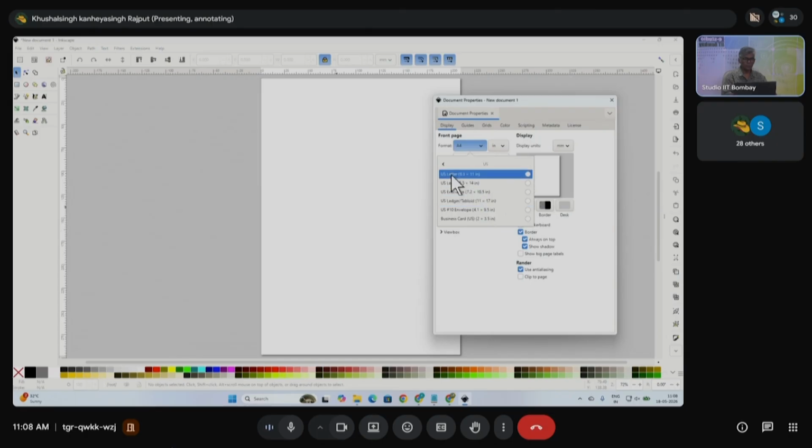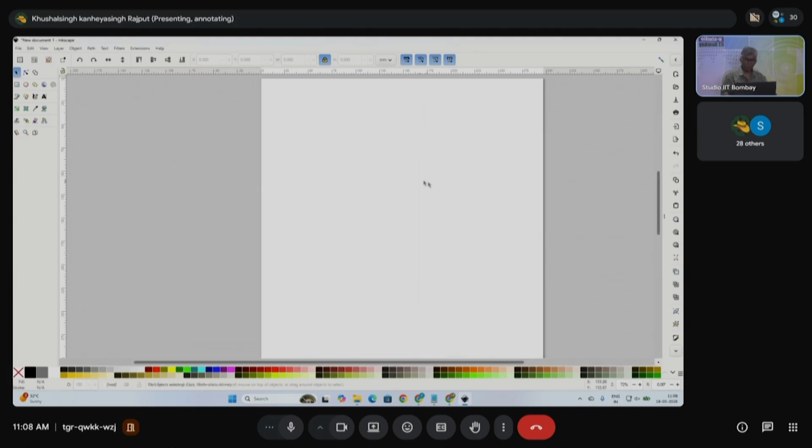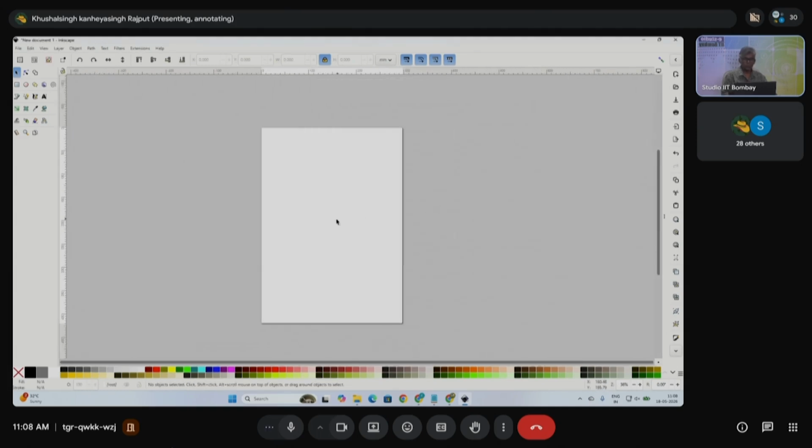Now you see here US legal, US letter, US executive, and for A3 I will click on ISO A. So here a lot of options are there. I will click on A3 and now close this box. This is a dialog box. So now zoom out. Now see, this is a page, but this page is now an A3 page.